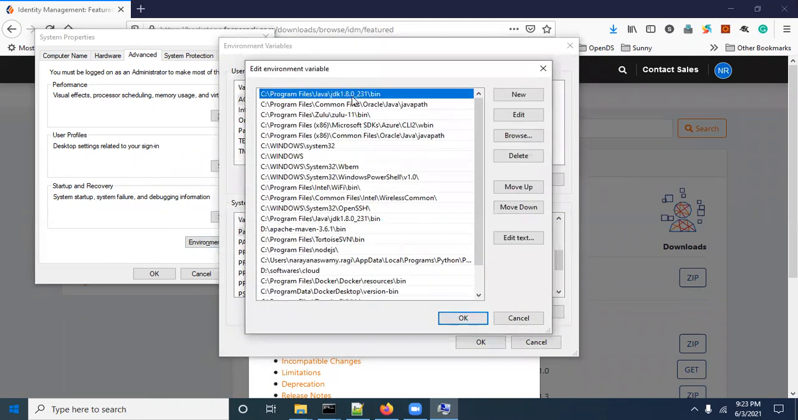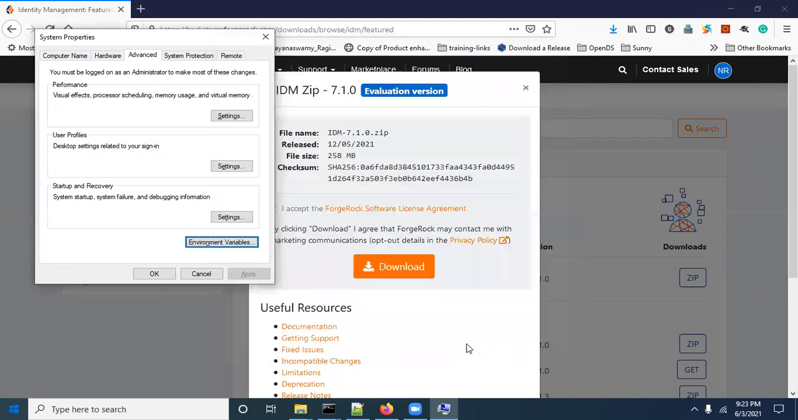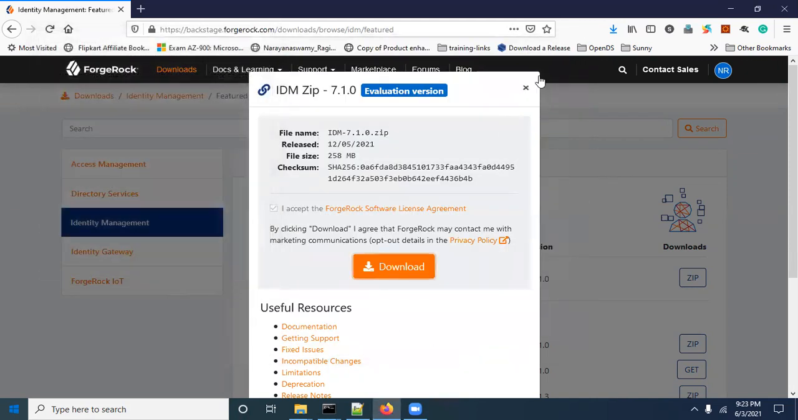Here I had given JDK 1.8, so I'm going to remove that. You can give it this way: %JAVA_HOME%\bin. It will take the JAVA_HOME environment variable and continue with \bin. Then click OK and click OK. That is how we set the environment variables.